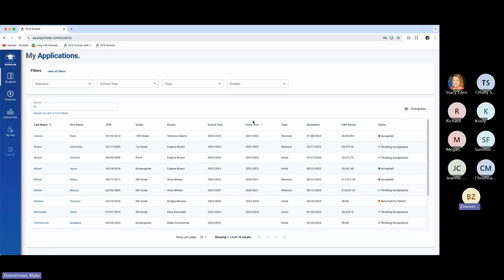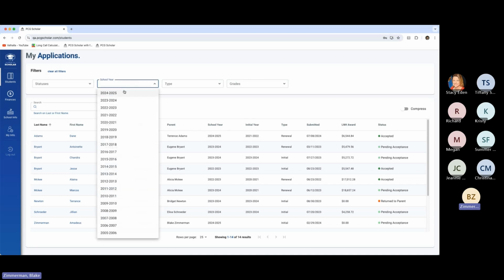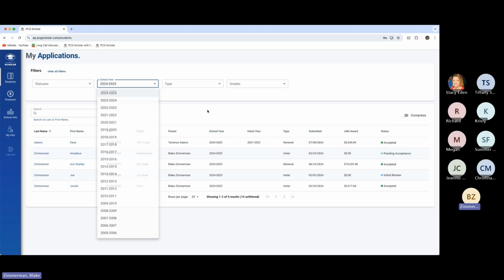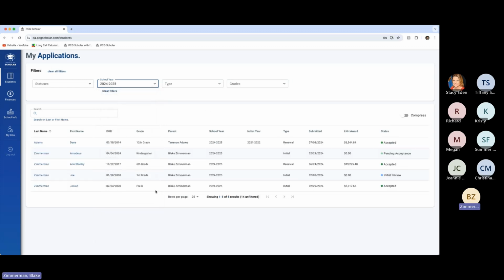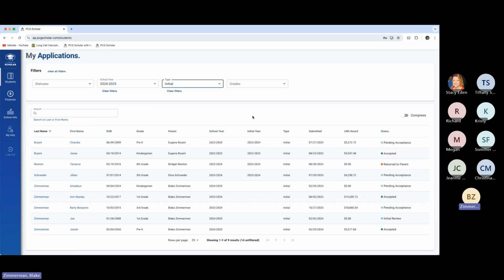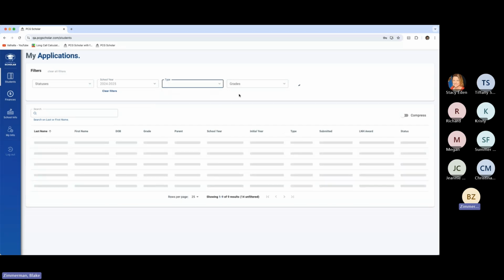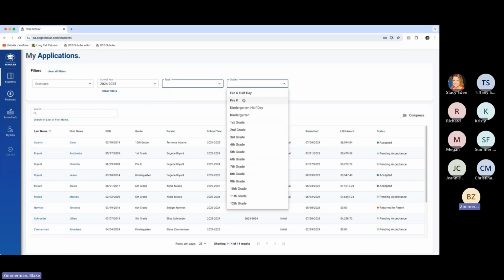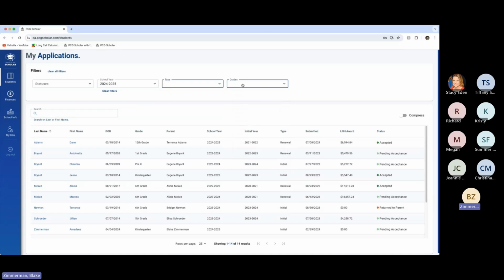Now, some things I can do on this page here. So I can filter this by school year. So right off the bat, I might want to just see what the current list of applications are, rather than seeing all the prior years too. I could say just show me the new ones, right? Because those might be the parents that have more questions. I could show it to me by grade of the student.